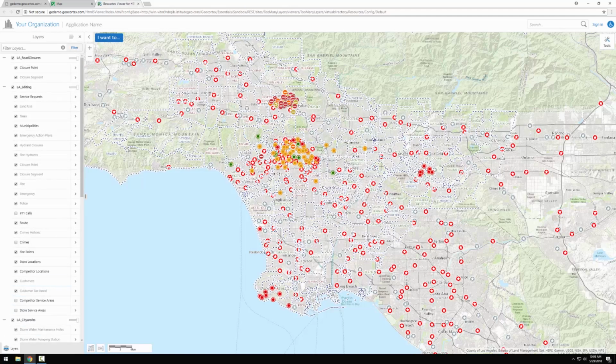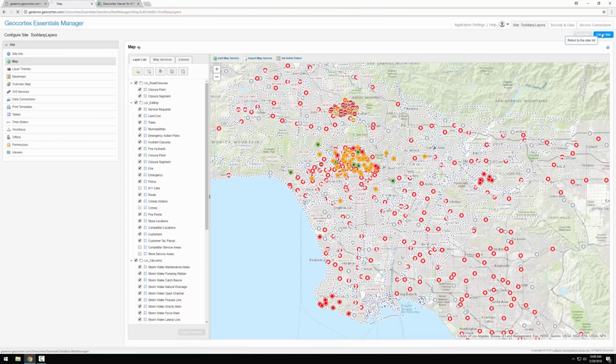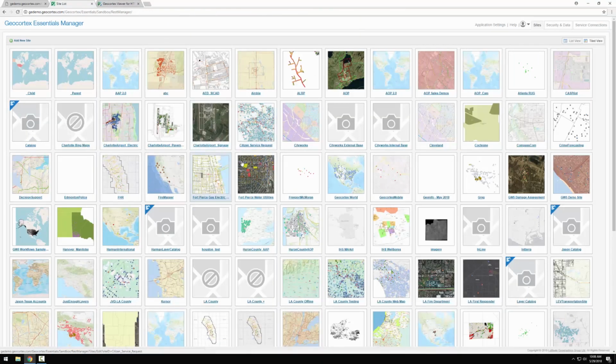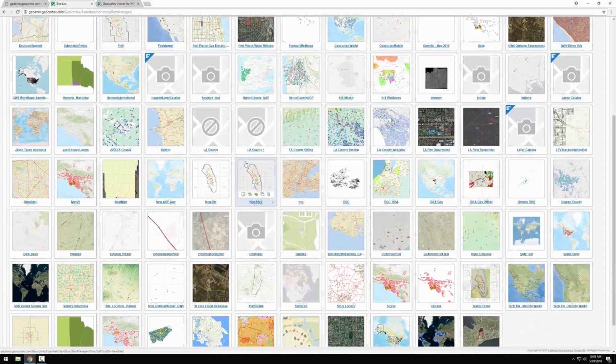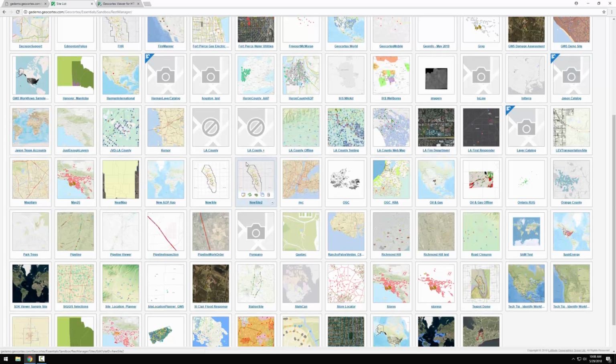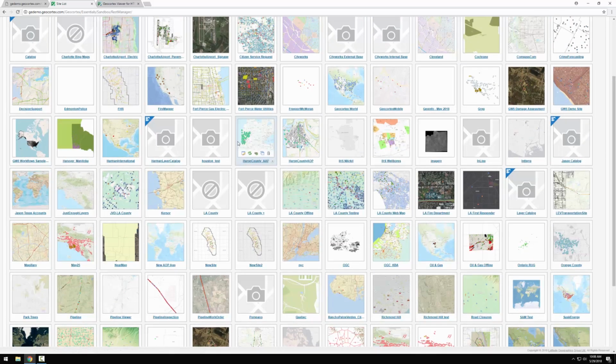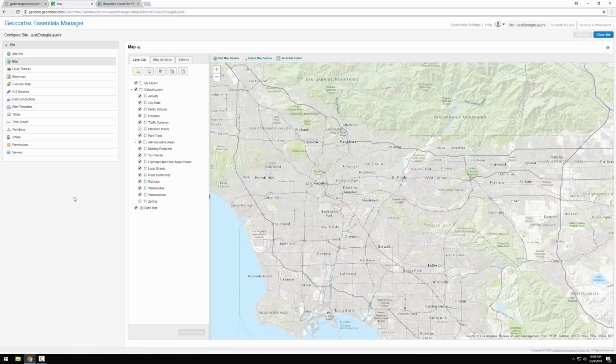So how would we improve the performance of this application while still providing end users the ability to access layers that might be of interest to them? I'm going to close this site and show an example of a different application. That site was called Too Many Layers, so I've built one called Just Enough Layers. This is a site that contains a more manageable list of layers in the layer list.